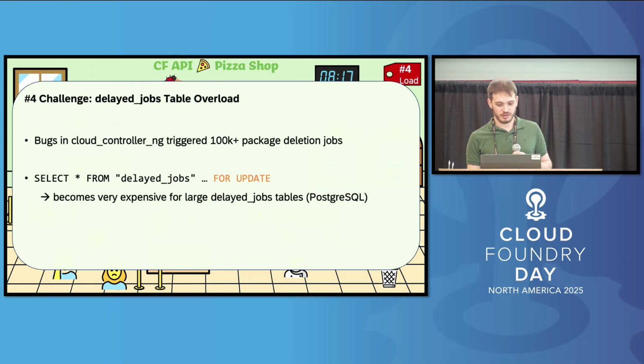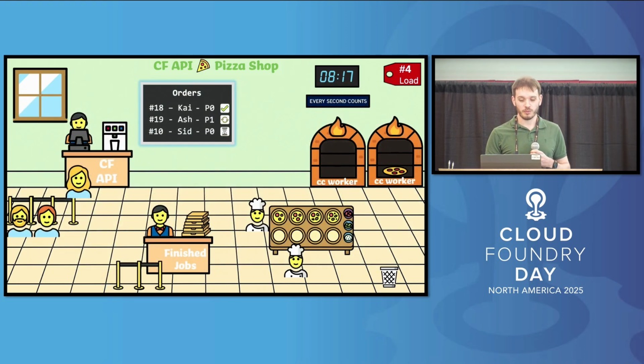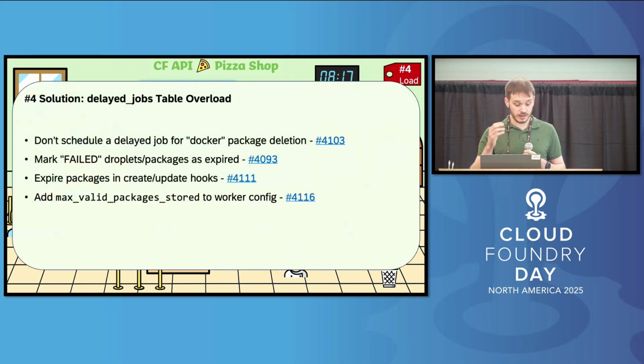Well, how did we fix this problem? Well, the short-term fix in this situation was to restart the database, but the rather long-term fix was, of course, to get rid of those bugs so that not so many jobs are created at this point. And we also improved the ordering system. How did we do that? Well, here are all the bug fixes related to that.